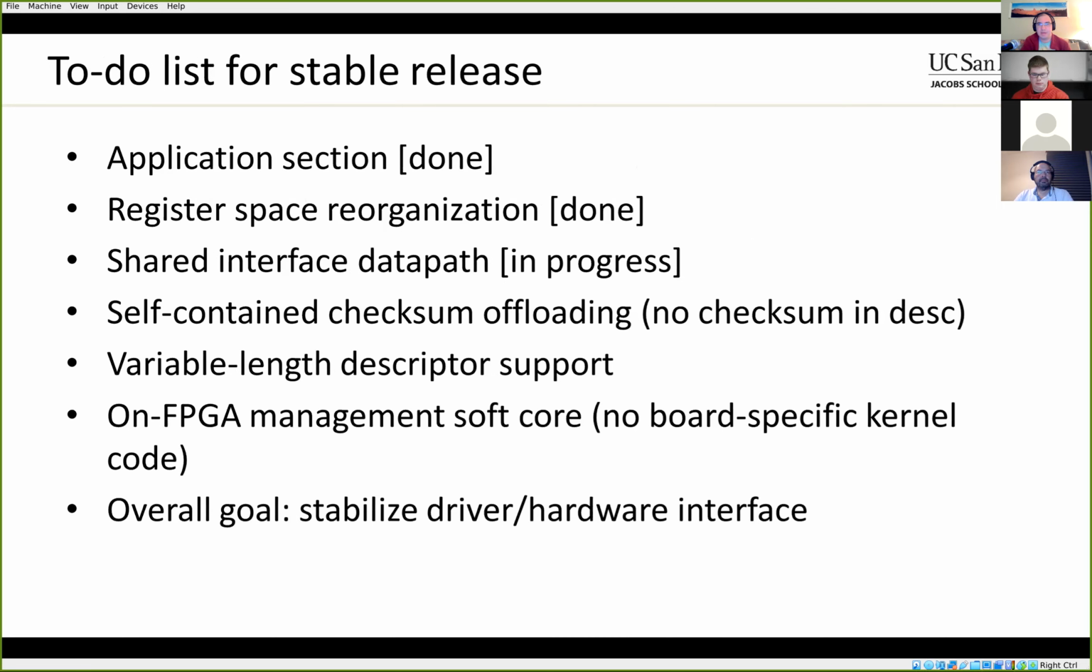And then I've been putting this up more because I've had people asking about versioned releases and stable releases and whatnot. So this is kind of the checklist. Once we have all these things checked off, then I'm probably going to start adding some version number tags and whatnot. So, application section: that's all done and integrated. Well, I guess it's done on the hardware side, but there are still a few little odds and ends that need to be done on the driver. But on the FPGA side, that's done.